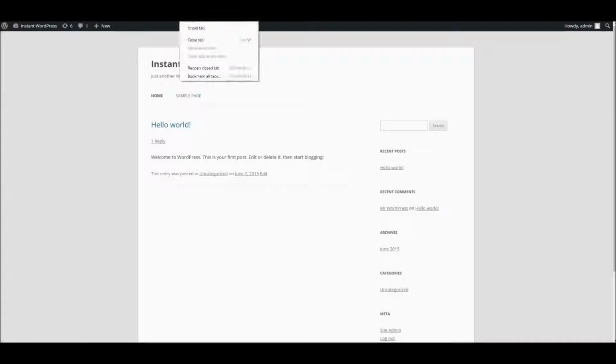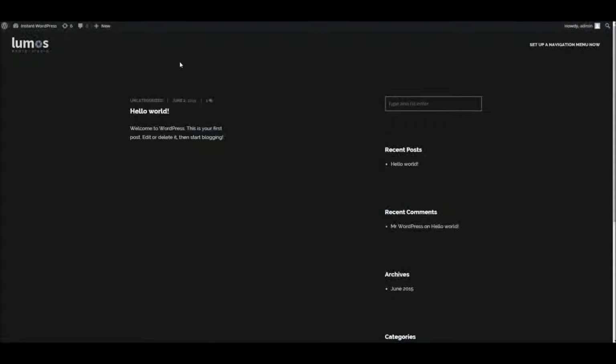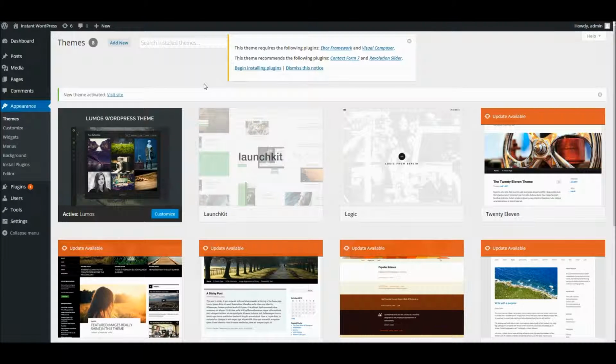Before we do anything else, we'll take a quick look at the front end of the website, and you can see it's certainly styled like the rest of the theme, but there's not much else going on. We're going to go through the next steps to get it looking just like the demo.